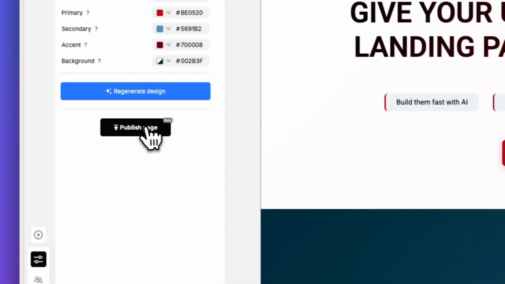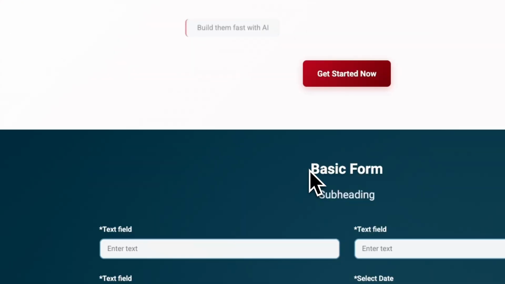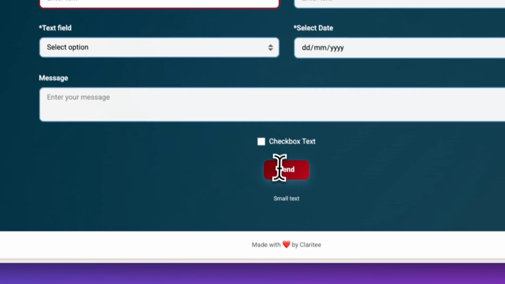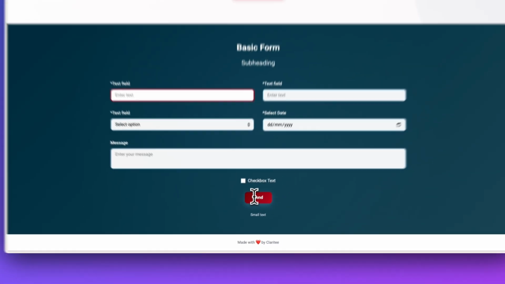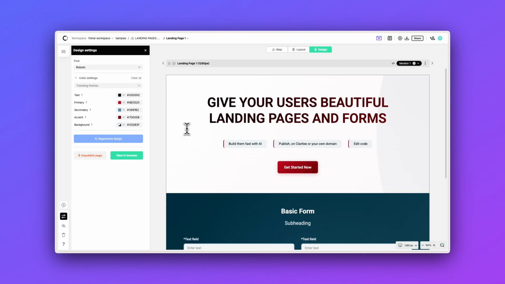So this is the page, and now I can simply press publish page and my page is live. Now, this is a working form. If somebody submits this form, you will get an email with all the information, and soon we will have a lot of tools that allow you to integrate with your CRM.